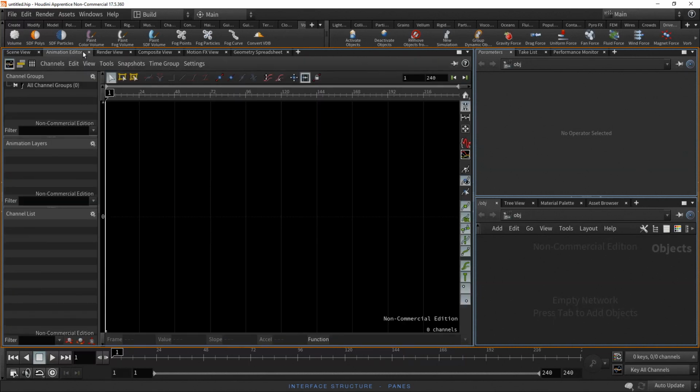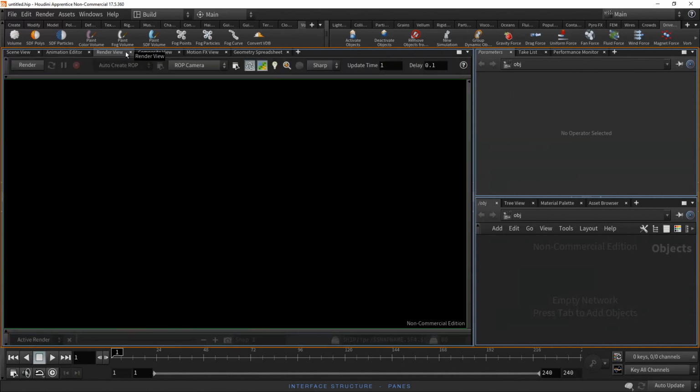The Animation Editor displays animation data in graph, dopsheet, or table format. Of course, you can edit and modify all this information. The Render Viewer outputs the final render image for your scene. In this viewer, you can interactively preview changes as you edit parameters.